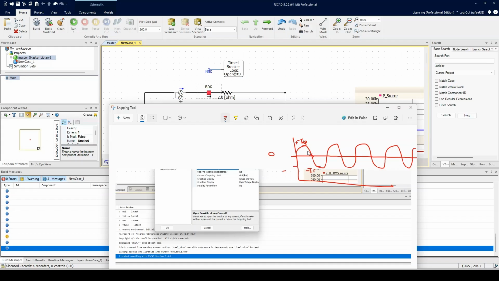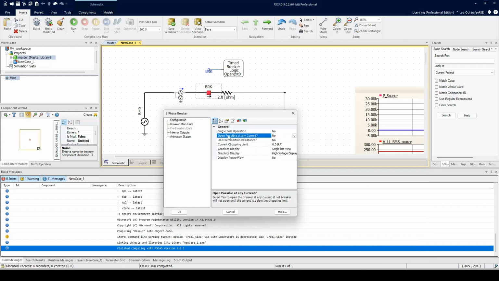What it would do is, if you give it a signal here to open, it may not open right at that point. It basically times it so that the breaker contacts open when the current is at zero, because then you would have less arcing. So you can do that setting as well: open possible at any current. In my case, I just said no.